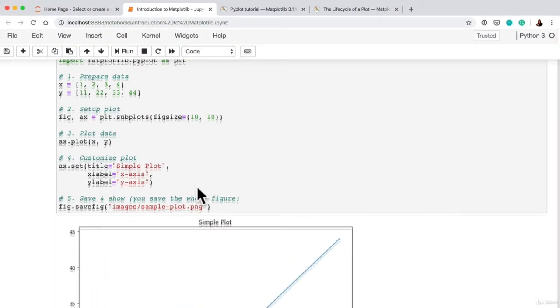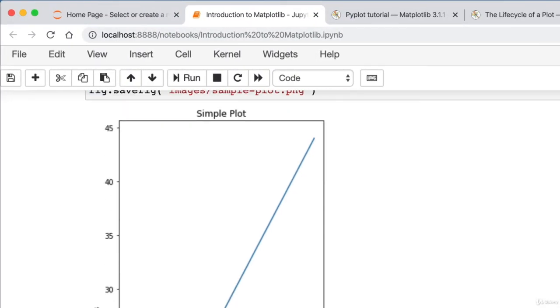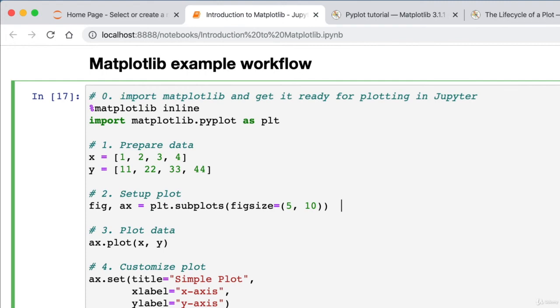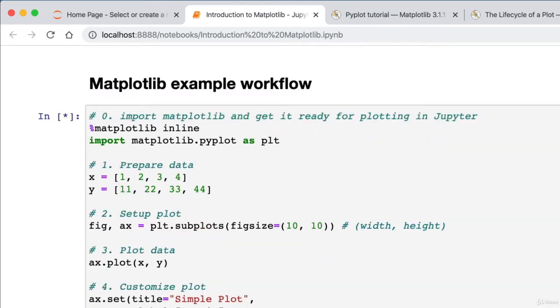So this is a 10 by 10 figure. So let's practice this. Maybe we change this to 5. Okay, yeah, so that was width. So this is width, height. Beautiful. There we go. Well, that's not looking very good. So let's put that back to 10.